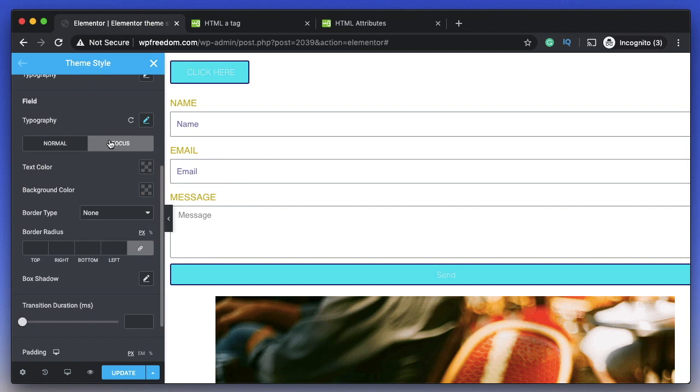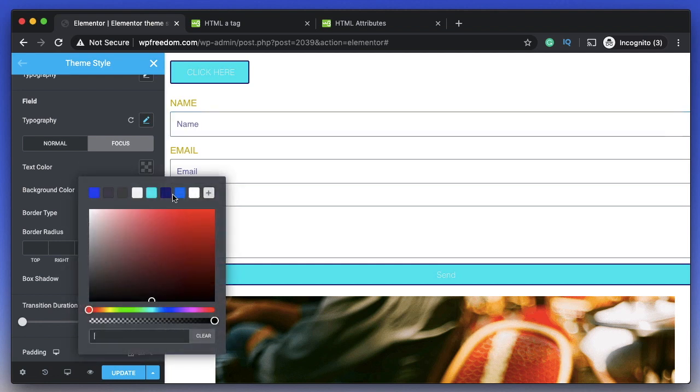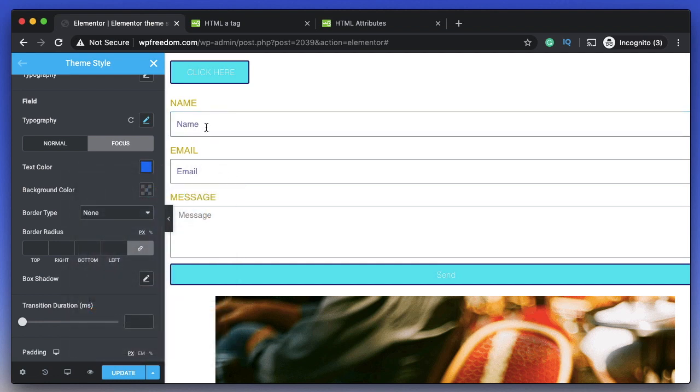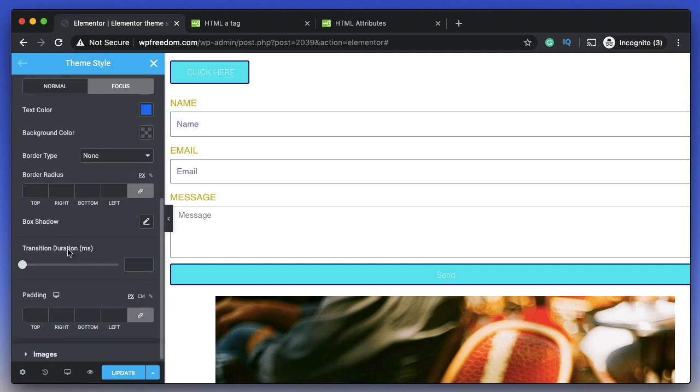You can also change the focus. Focus is when you are actually entering the input data itself. So this is the focus color. Let me change the focus text color to this one, and watch what happens as I type. That's the color the text has when I type in it, because that's the focus state of a field. You can see all the settings being reflected there.